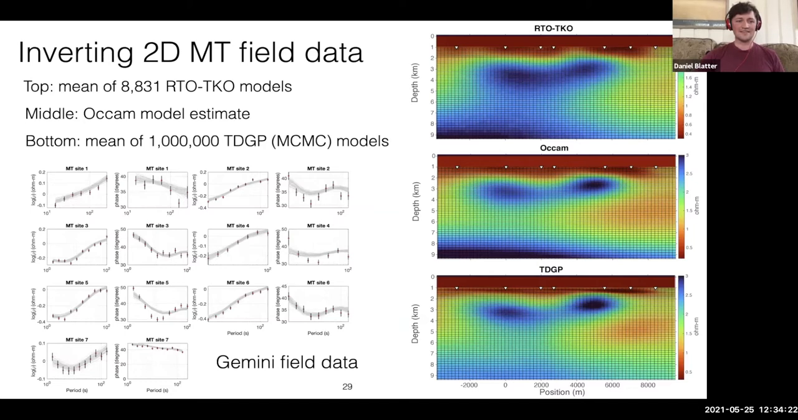The data is there in the center. It's an MT data set. The model responses are plotted in gray. Those are the model responses for 50 models from the RTO-TKO ensemble randomly chosen. The top right is the mean of 8,800 RTO-TKO models. In the middle, you have the Occam model estimate. And in the bottom, you have the mean of a million TDGP models.